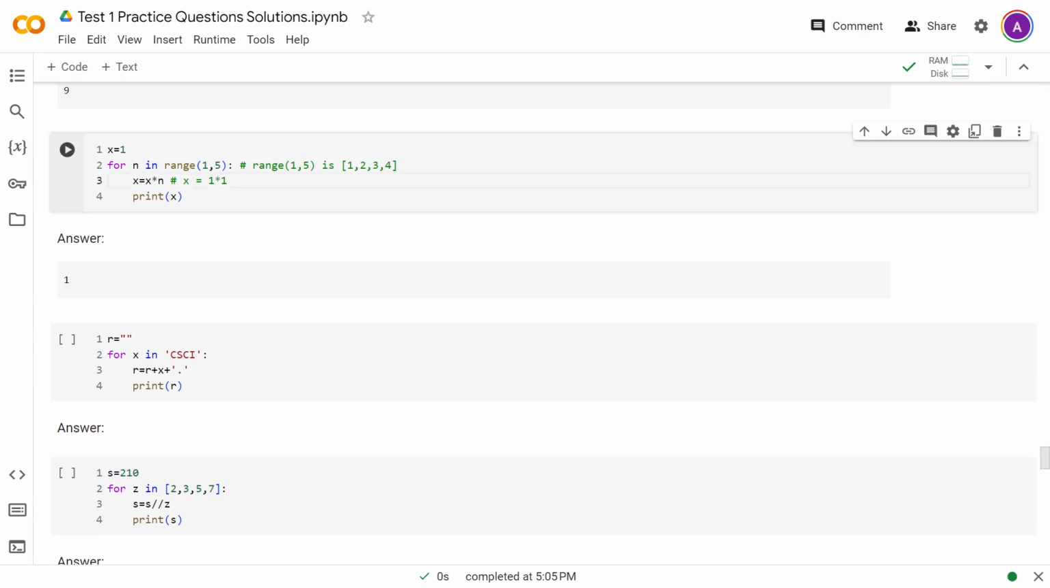Next time we run the loop, n is going to be 2. So x is going to be updated to be current value of x, which will be 1, times current value of n, which will be 2. Okay, so that's going to be 2.